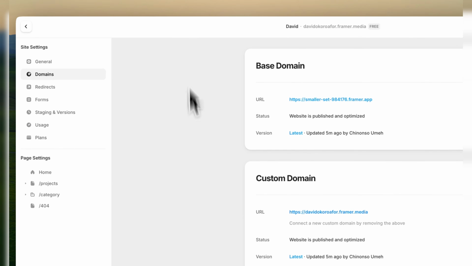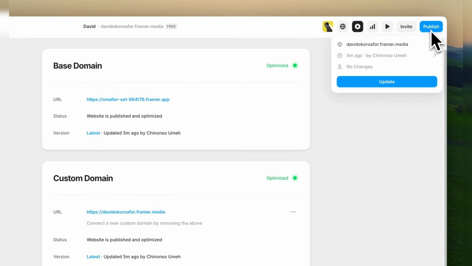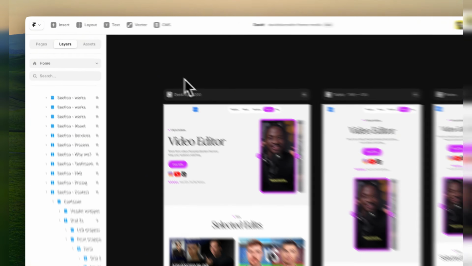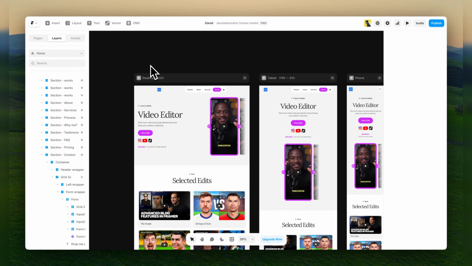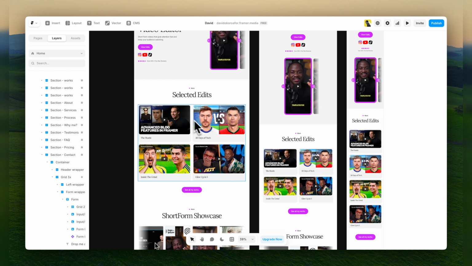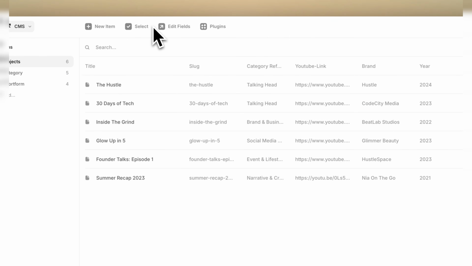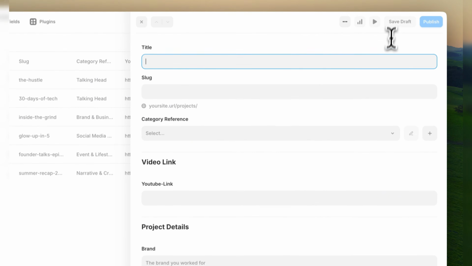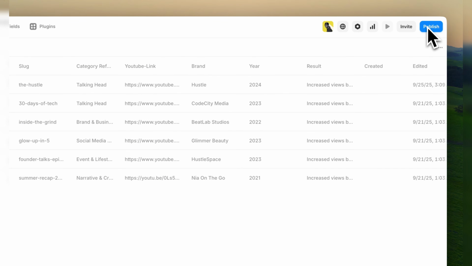When you're done with all of that, you can just hit on publish again to make sure that everything is published and live and updated, right? So moving forward, you can go back to the design like this. It's always going to be here. If you want to change any other thing, you want to add a new project, it's simple. Just do the same steps. Let's say you want to add a project here. Come over to the CMS, new item. You can add. When you save it, just hit on publish.